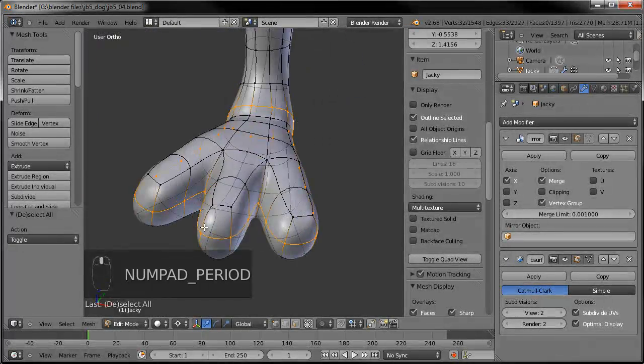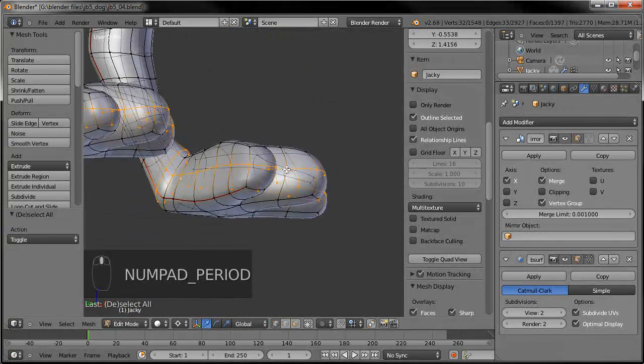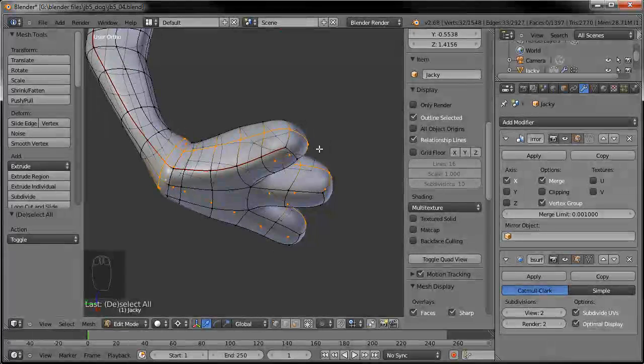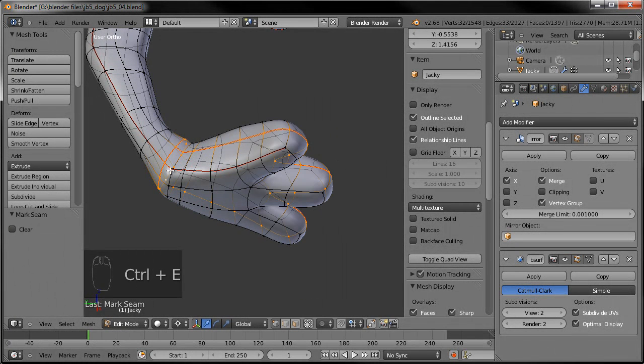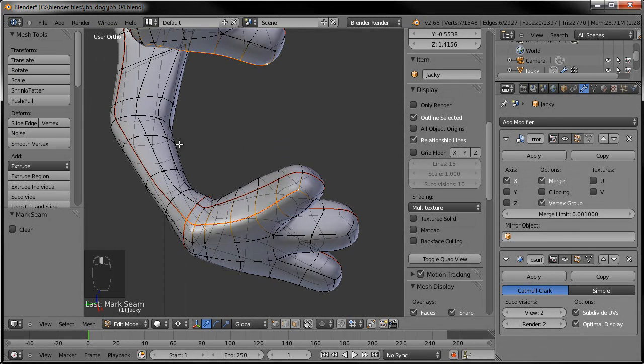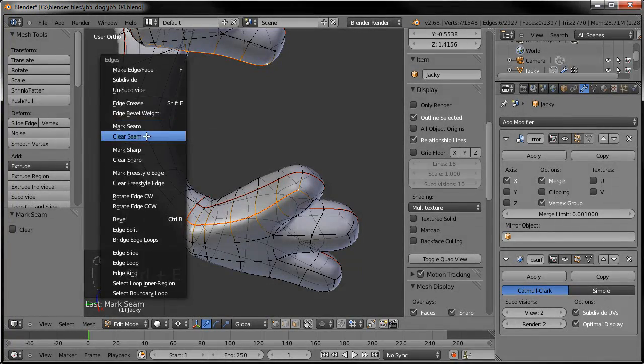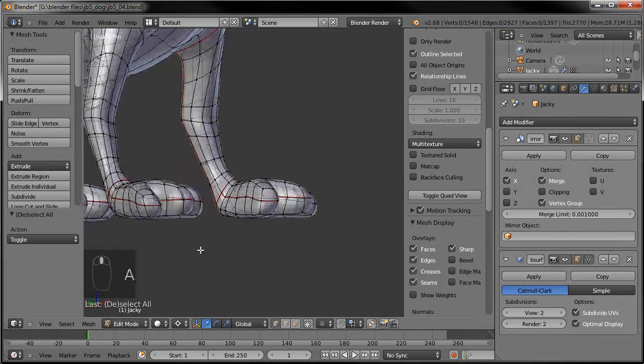Let's go ahead and hit the period button so it zooms in on what's selected, and you can rotate around it a lot easier. Okay, go ahead and mark that seam, and then I want to unmark this guy right here. Again, like we did on the back foot that comes down from when we marked the leg. So go ahead and clear that.